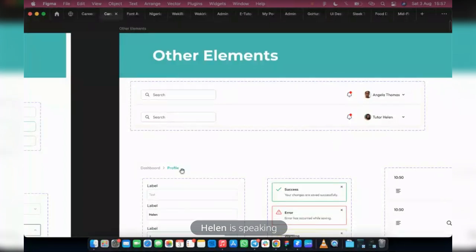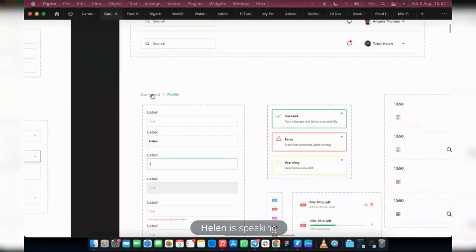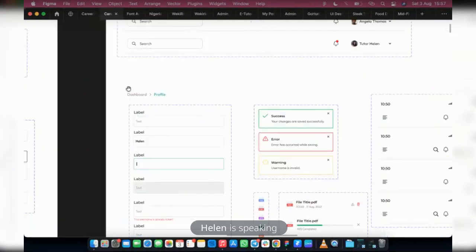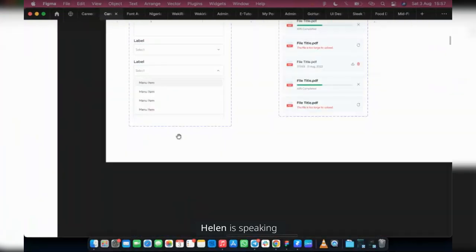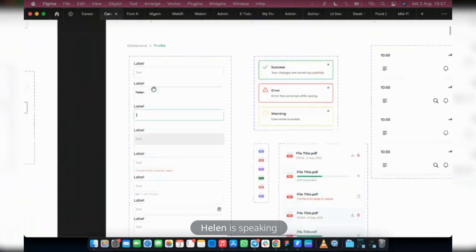So for the input field, these are the types or kinds of input field I'll be using on my design, of which I have done them in prototype, in components here. But when you come to this screen, these are the kinds or types of input field I'll be using. Yeah. There's no password here, but it's already displayed here.